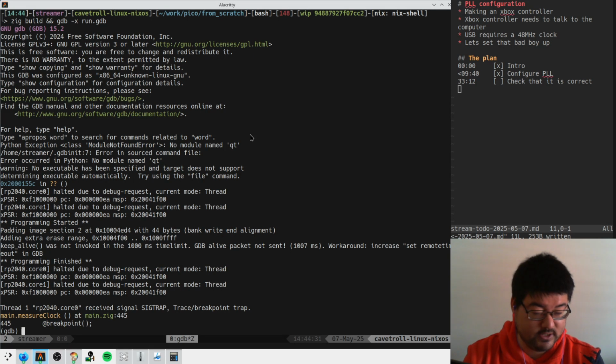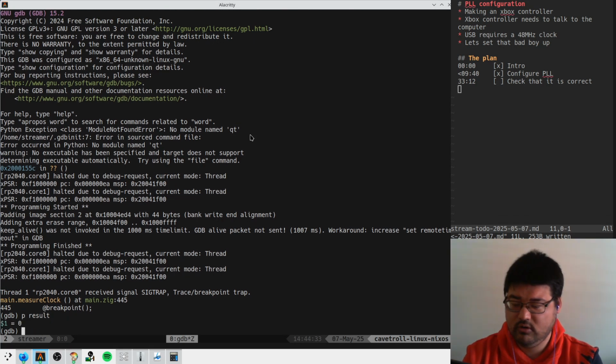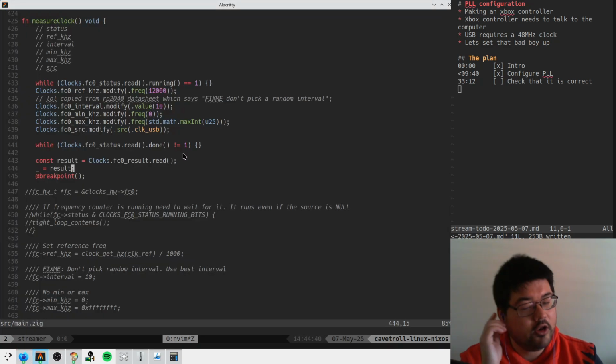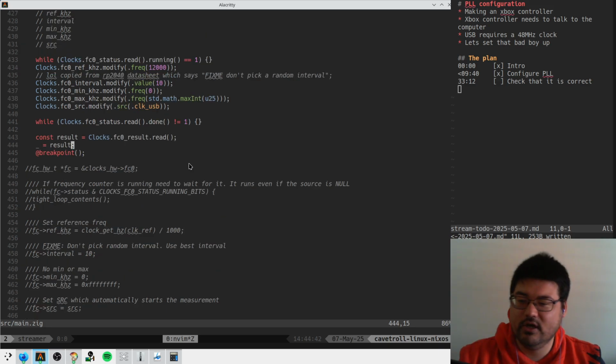We hit a breakpoint. That's good. Result is 0. That's not good. Right? Surely the result should be a legal value. So what did we miss? Did we do all the same things they did?